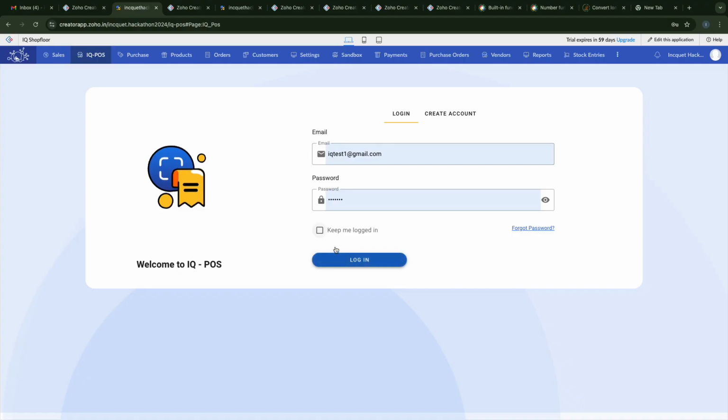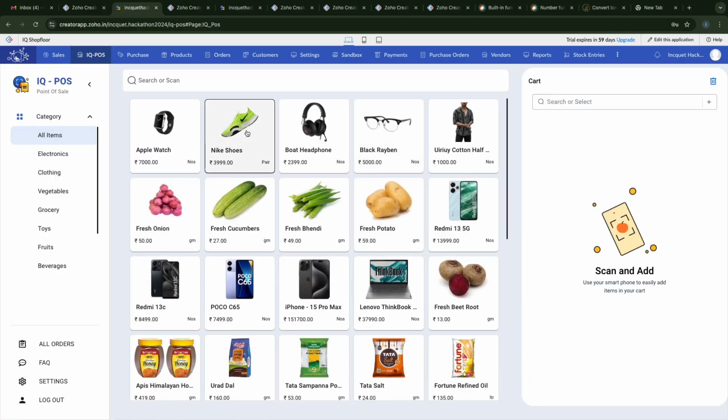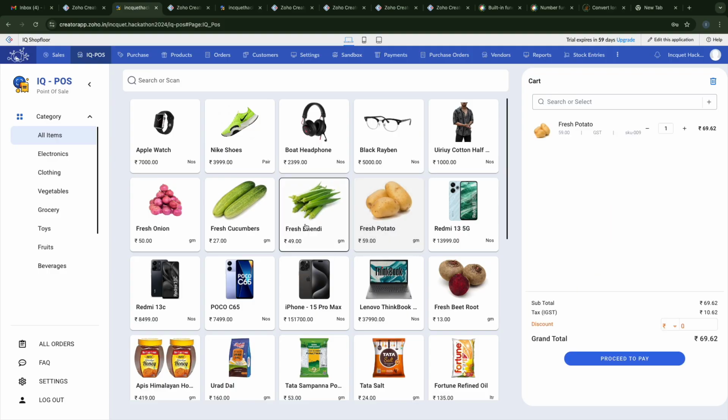Right. So once you log in, it will start showing all the products which you have in your inventory. You can filter the products by categories, and you can directly search for a product as well and add it to the cart. To add a product to the cart and make a sale, you can directly click on a particular product, and you can click multiple times and it will update the quantity as well.